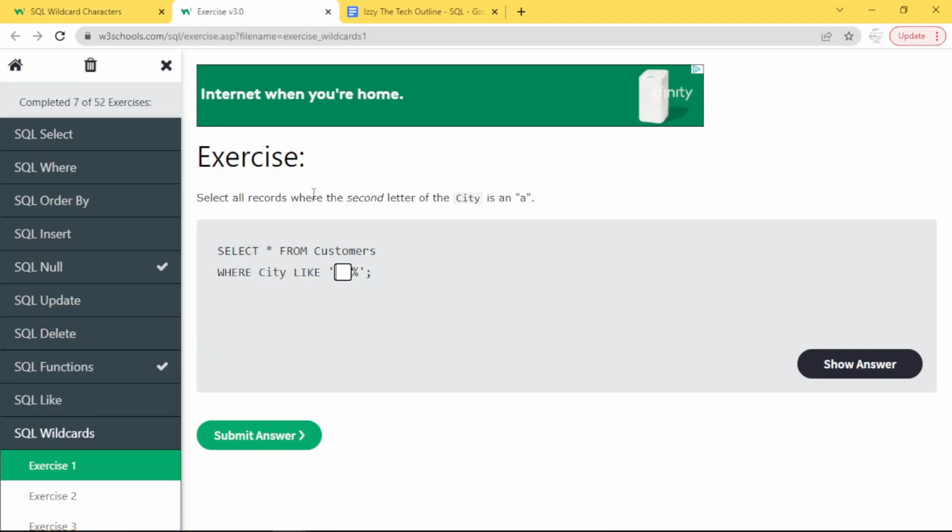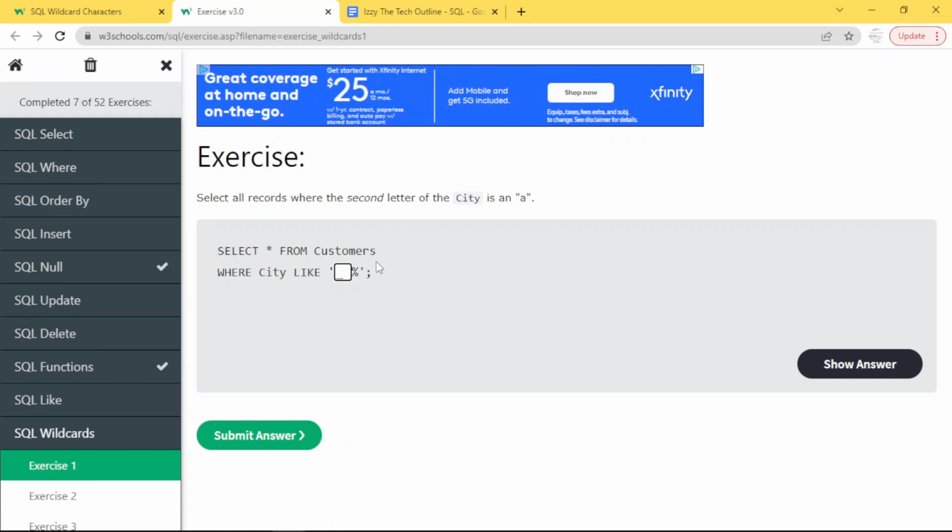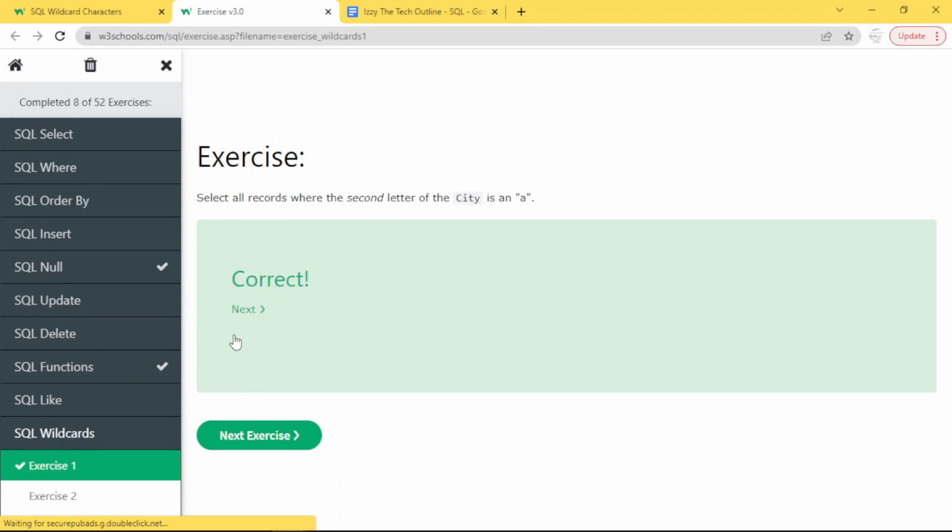Okay, select all records where the second letter of the city is an A. So how will we do that? We have our select star from customers, and we know what column we're looking at. Second letter. Remember, the underscore stands for a placeholder. So let's do that, and let's do the A. And hopefully that is the right answer. Yes, it is.